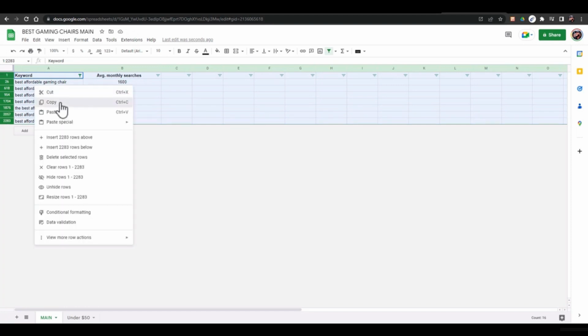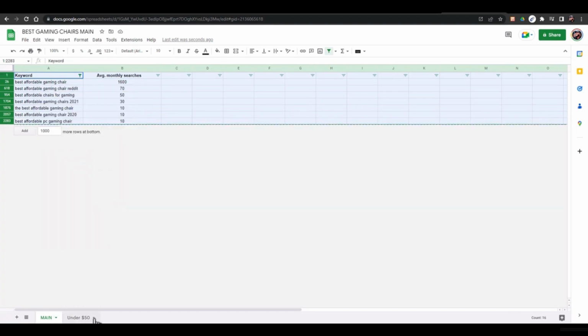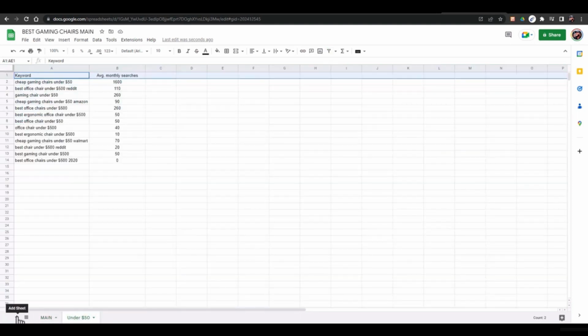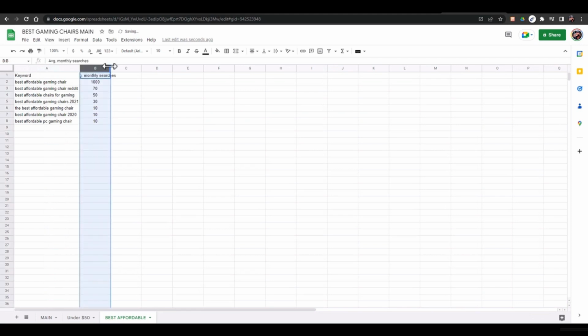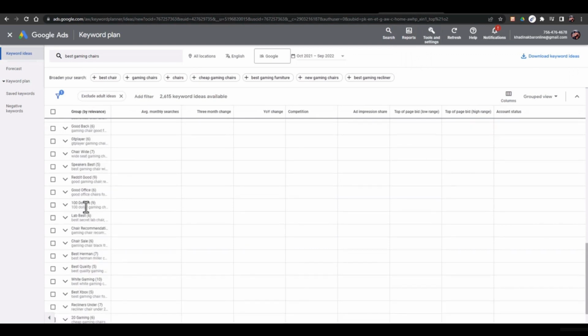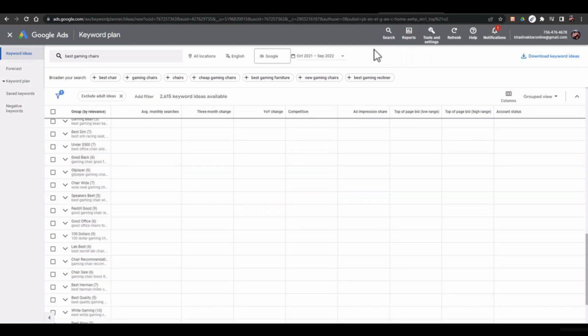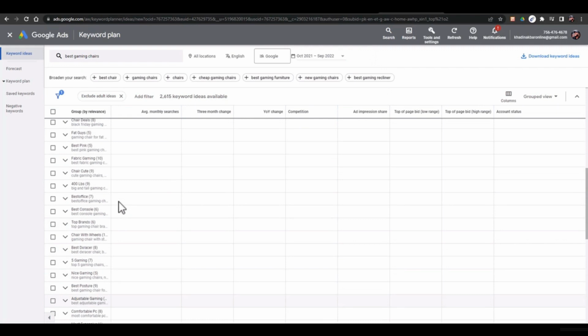I'll copy this one, add a new sheet, name it best affordable, and add this one here. So that's how you will have to add the multiple clusters. You can see multiple groups from here, and you can create the multiple groups in the sheets, so that those would be all your content ideas, or your keyword groups, on the basis of which you can create multiple contents, multiple blog posts.